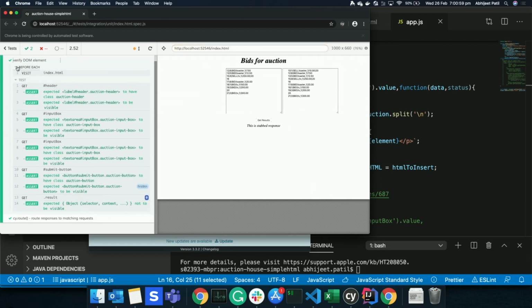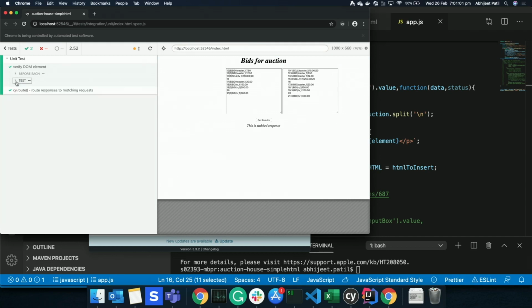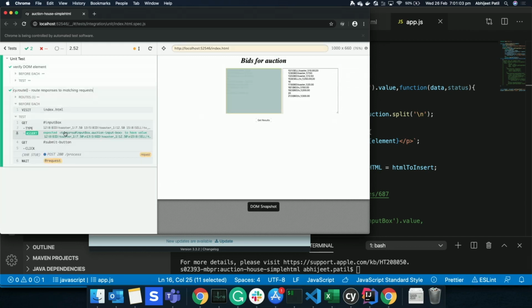And I also have one more JavaScript test which checks, when I put in some values, with the responses mocked. That's where I was saying you can start mocking your responses and check whether my JavaScript is actually working.